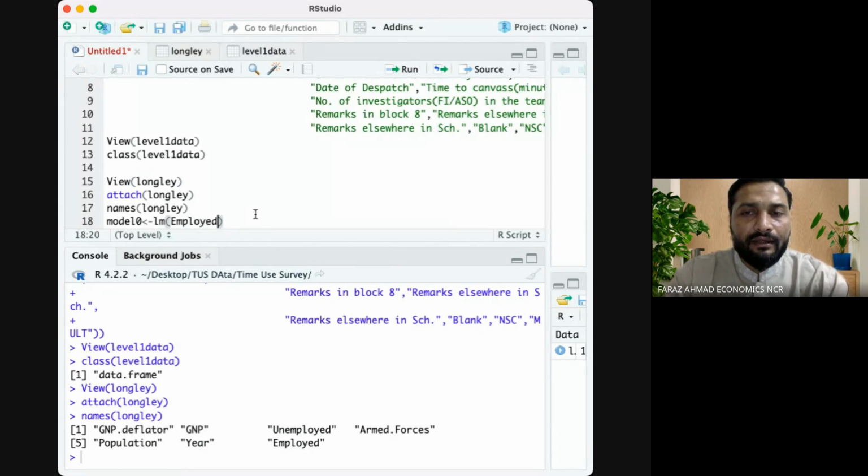employed. This is the dependent variable. The dependent variable has to be written first, and then you have to write tilde, using shift. Tilde is just below the escape key at the top left corner of your keyboard. So employed is the dependent variable, and we are hypothesizing that it depends on the other variables, for example, GNP, and then whatever variables you want, you can use a plus sign and add them.